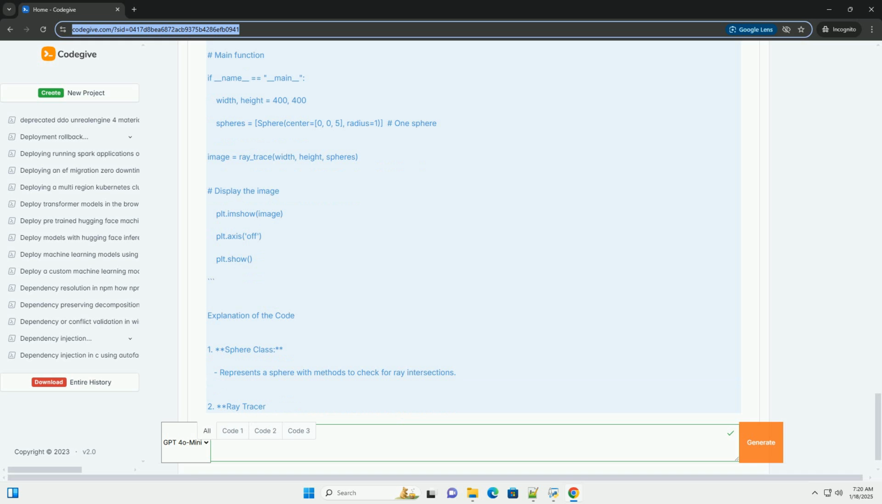Code example. Here's a simplified example of a ray tracer that uses a depth buffer. We will use Python for this example. The code will demonstrate how to cast rays, check for intersections, and utilize a depth buffer. Requirements: install NumPy for numerical operations. Code. Explanation of the code.